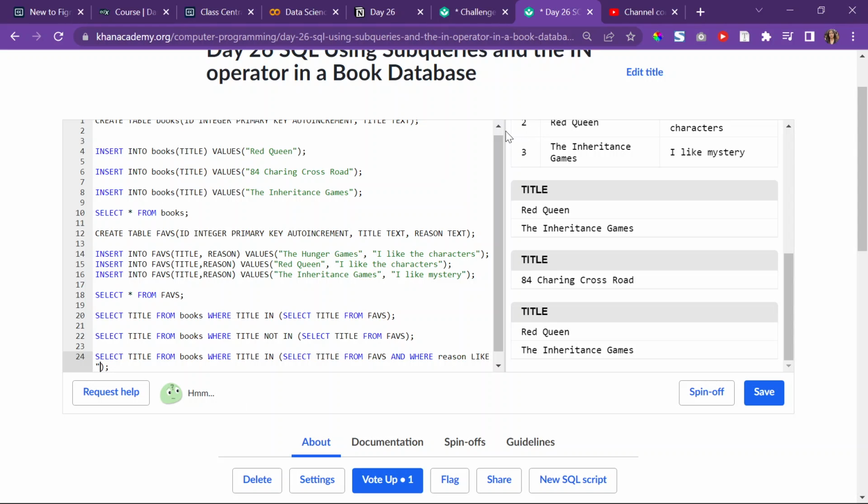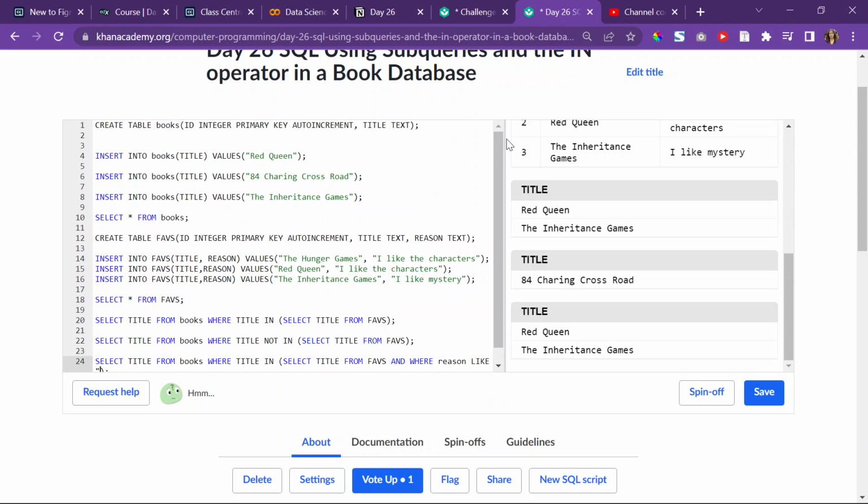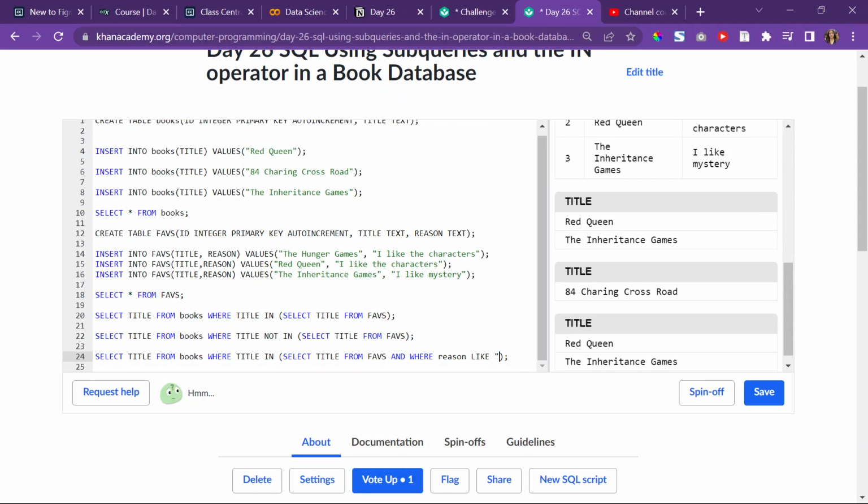Let's see if that's gonna work. Oops, I can't even see my code anymore. Let me shrink this. It's not letting me shrink. Okay, there we go. Is like, and I believe you have to do percent signs, and then inside I'll do like mystery. That's not how you spell mystery. Mystery.